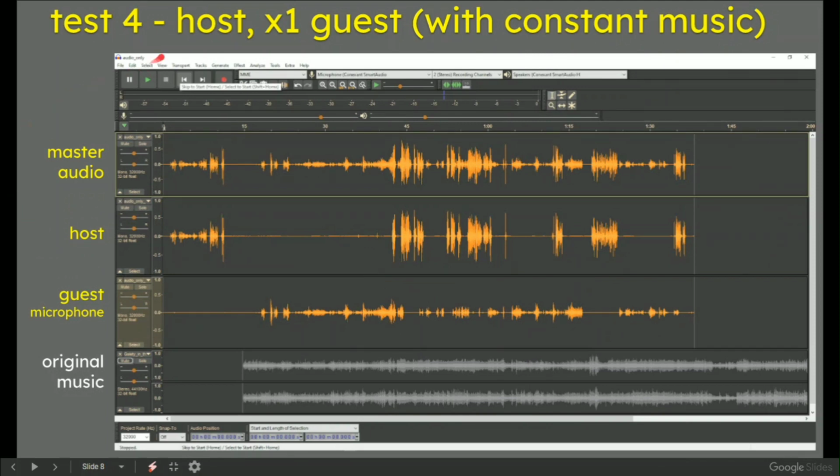Test number four, I've used a host and a guest, but this time in the guest's mobile phone, which is just me in another room, I've played quite annoying constant music into that phone's microphone. What I get is the host, where I'm saying, oh, here I am, and it's quiet, and then the guest microphone is banging out this really horrid music, because the music's coming in the microphone through one phone to another. In other words, it's just annoying background sound.